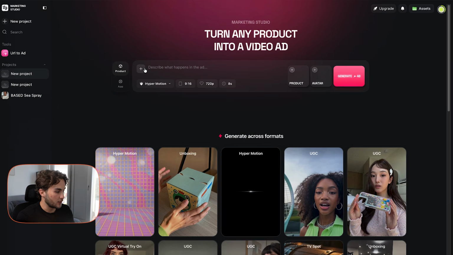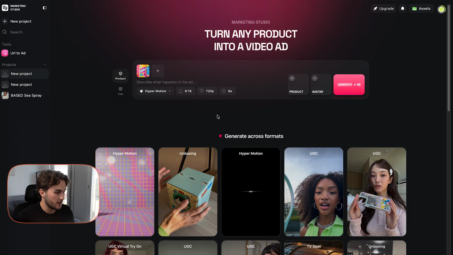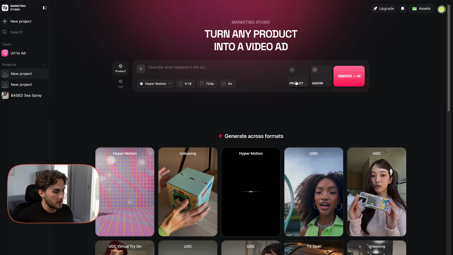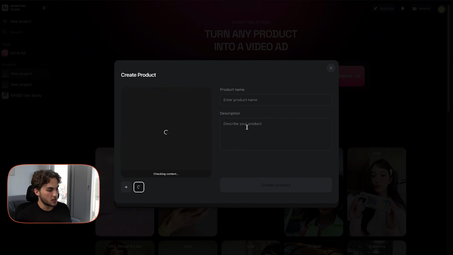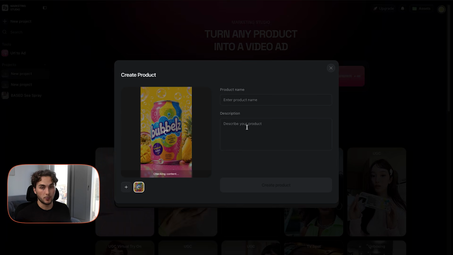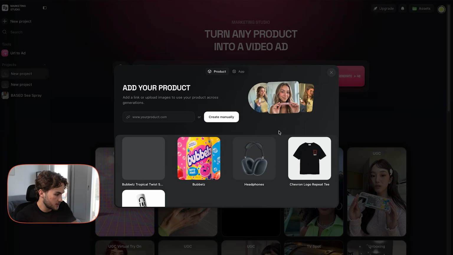And then as that is now downloaded, we're just going to come over here and upload the media of the drink that we have. And then once we have that image, we are of course going to make a product for it. So once again, we'll just hit create manually. And then we're just going to upload that photo and then create our description, and then we'll be good to go. Okay, so AI has already filled all of this out for us. So you can just hit create product.